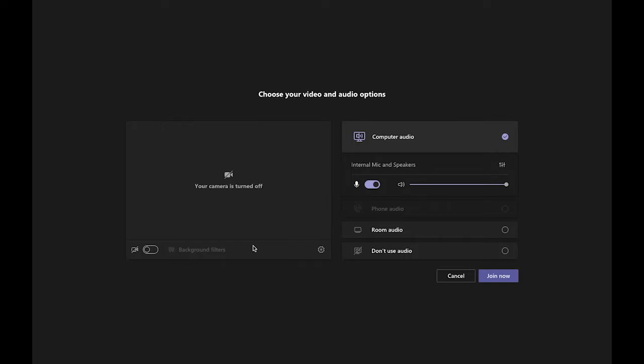This takes you to your audio and video settings screen, which we've all used prior to joining meetings at this point. You choose the settings which are suitable for your lesson and then you would click join. So if you wanted the camera or not, or to turn off the camera, you would click this toggle here. I'm going to keep mine off at the moment. And then you would choose the relevant audio settings. So I'm going to keep mine on computer audio and then click join.